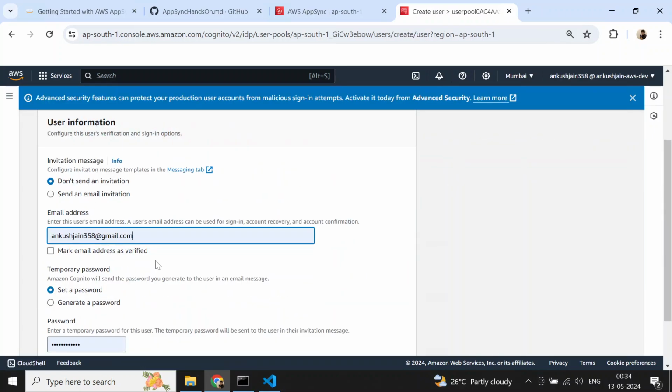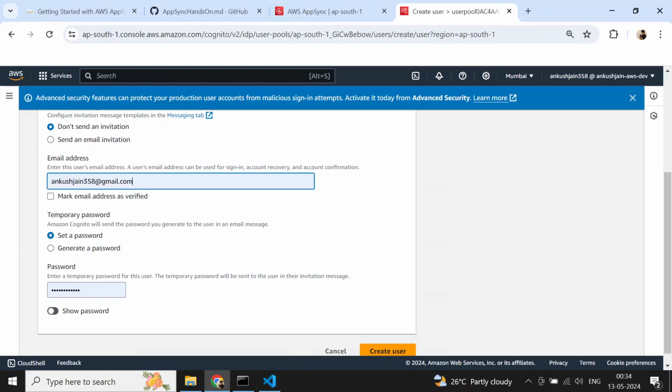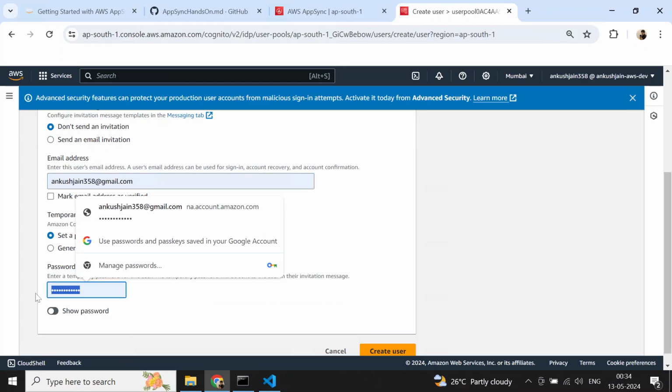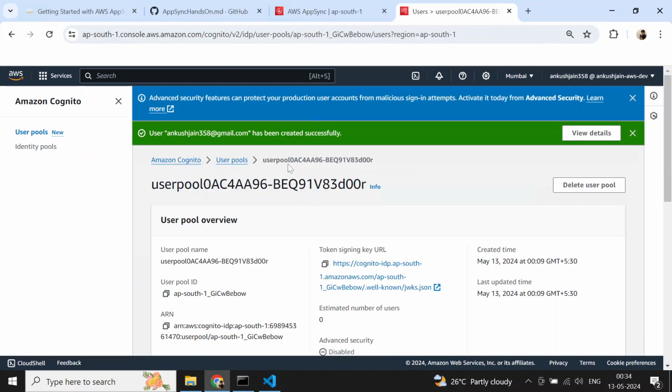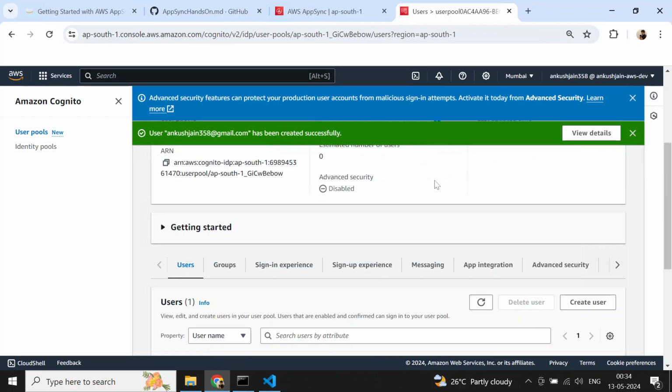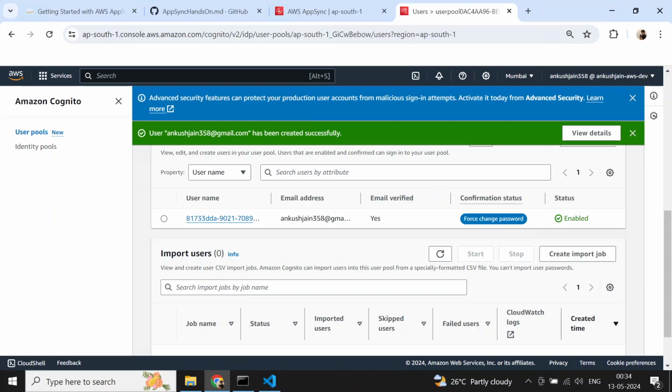I will provide my email, and I will add a password here, which I won't tell you. So I set the password. I'm marking this email as verified, and I will create a user. All right. So the user has been created. Now it will ask me to change the password. Meanwhile, I am pausing my video and will be back once everything is done.